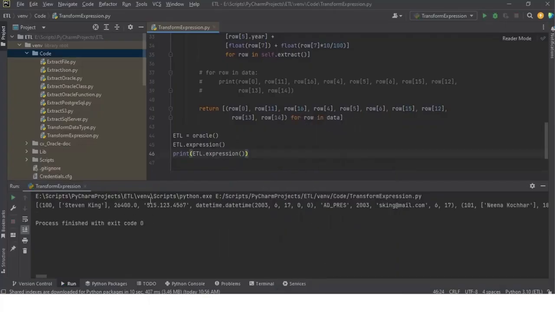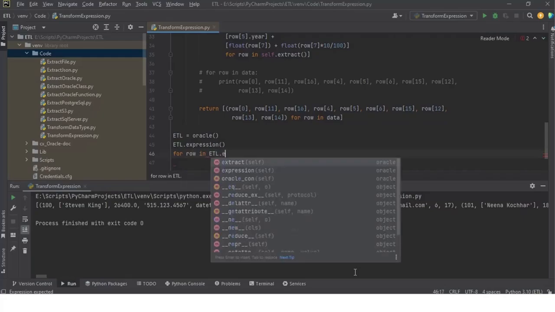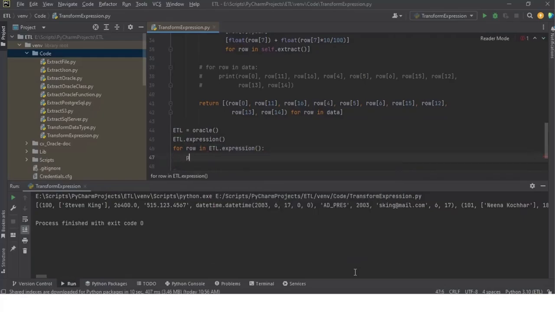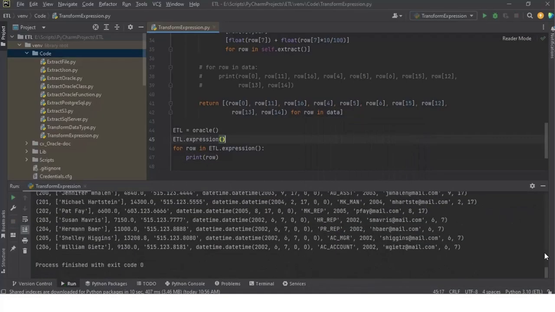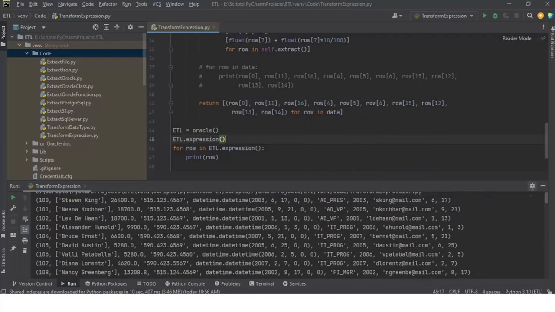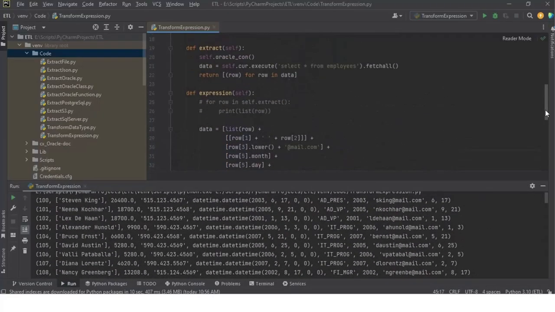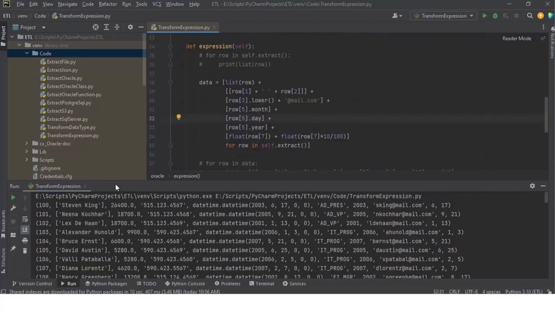We got list of tuples. Using for loop, we can print a new line for row in ETL dot expression, print row. I have concatenated first name and last name in a list. Let's get rid of the list and let's print the result in tuple itself.